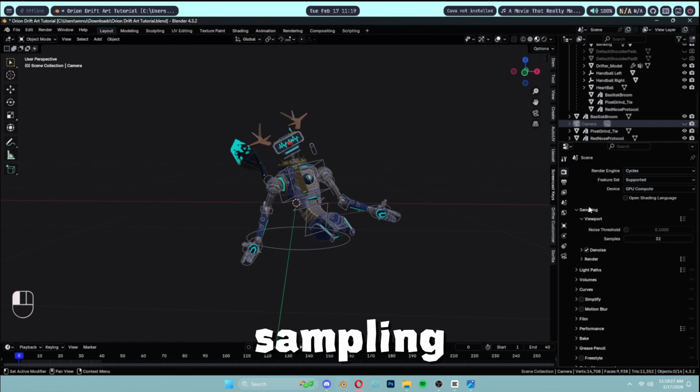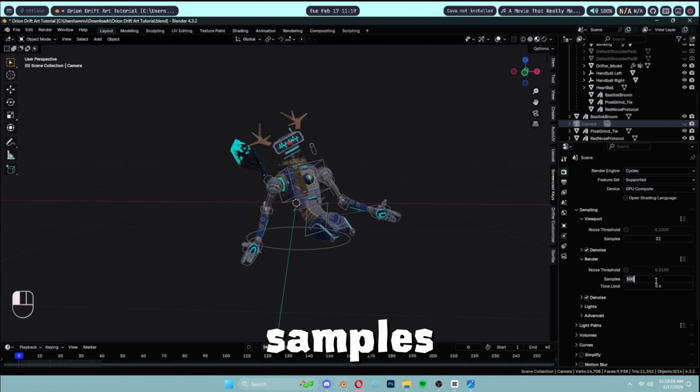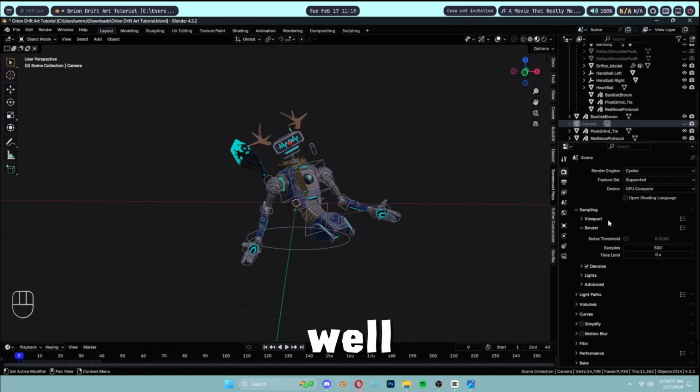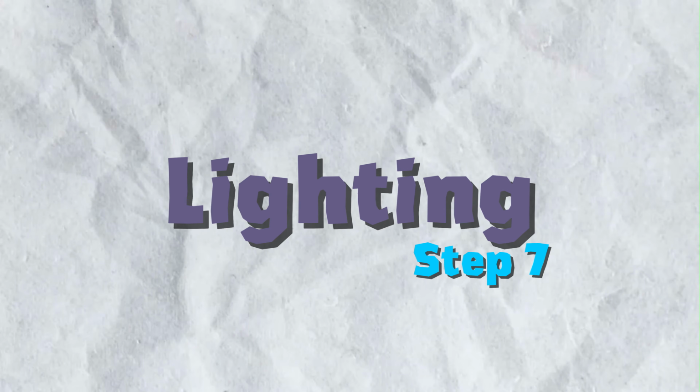Now you're going to open up Sampling, click Render, then change your samples to whatever you want, but usually I have mine on 500. Inside of render settings, you'll see denoise. Make sure to turn that on. Now open up viewport and turn denoise on there as well. Now that we're done with the Blender settings, we'll be moving on to our 7th step, lighting.